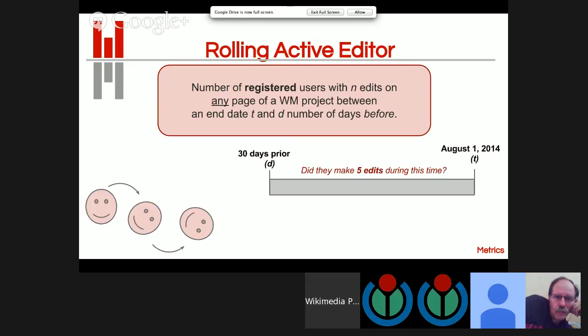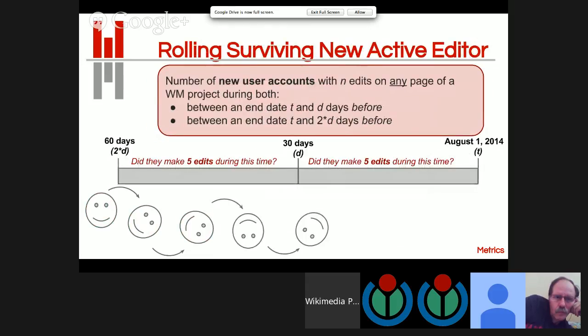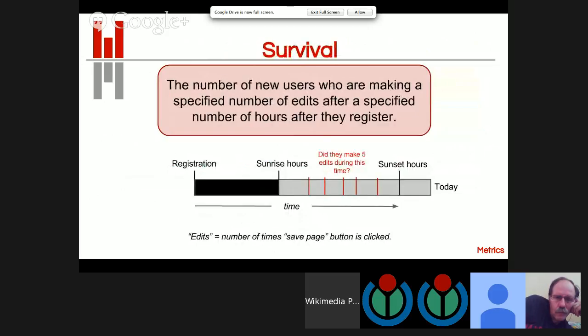And then some of these other metrics, just to go over them quickly. There's rolling active editor. We have rolling new active editor. Rolling surviving new active editor. It's a bit of a mouthful. And then threshold and survival. You can read those on your own when you have time. And I think there's some more explanation within Wikimetrics as well, about the specific SQL code, for example, of what the metrics mean.